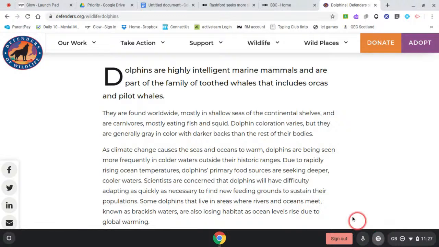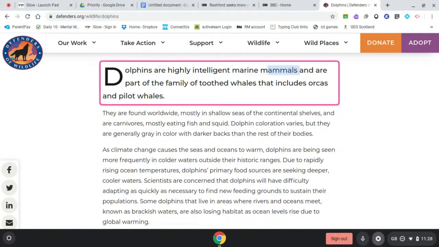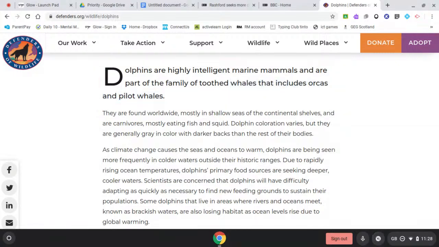Sometimes it needs to try again. Just bear with me. There we go. Dolphins are highly intelligent marine mammals and are part of the family of toothed whales that includes orcas and pilot whales. There you go. So it's reading to me, and you can change the voice that you have reading to you in your accessibility menu. That's just the default one.